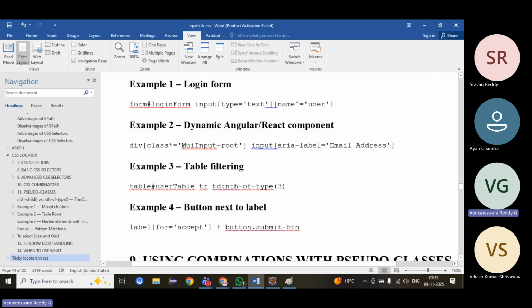Here also multiple elements. Div class contains multi input root. Space means all the descendants. From all the descendants, select the input which has aria-label email address. This will be in Angular and React applications. Directly, we will not get an ID. Those applications will not have IDs or names directly. Based on some other attributes, we have to identify.